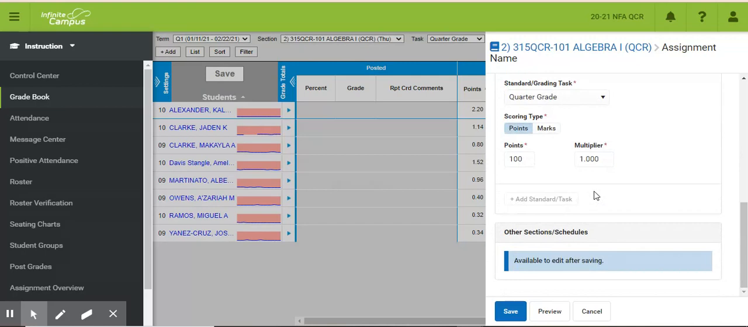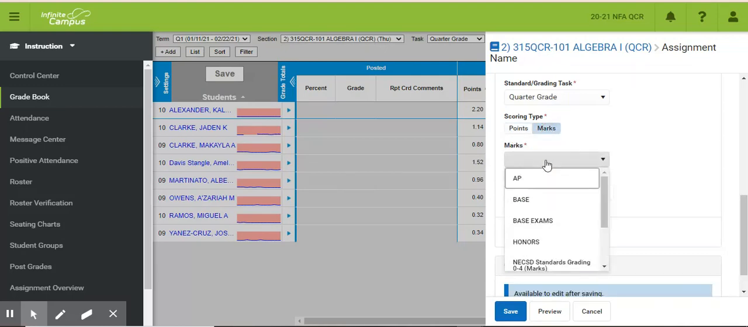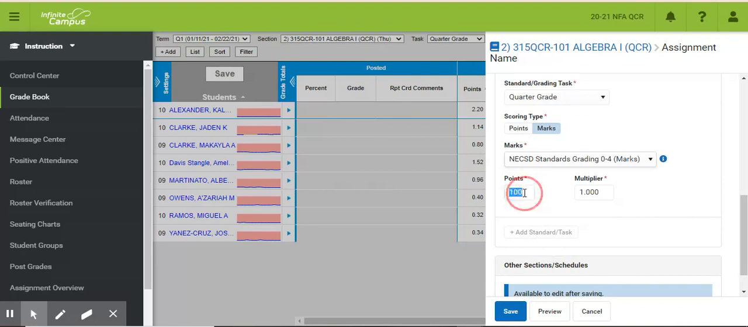And here's the part where that assignment default, if you were using that in the past, was so handy, which now, unfortunately, we don't have access to currently. Hopefully it'll be back. You're going to change the scoring type to marks. You have to make sure that you select NECSD standards grading, and we have to then change the points back to 4. So again, that is a little bit irritating, but hopefully with one of the updates that's coming out through IC, they will give us our assignment defaults back.